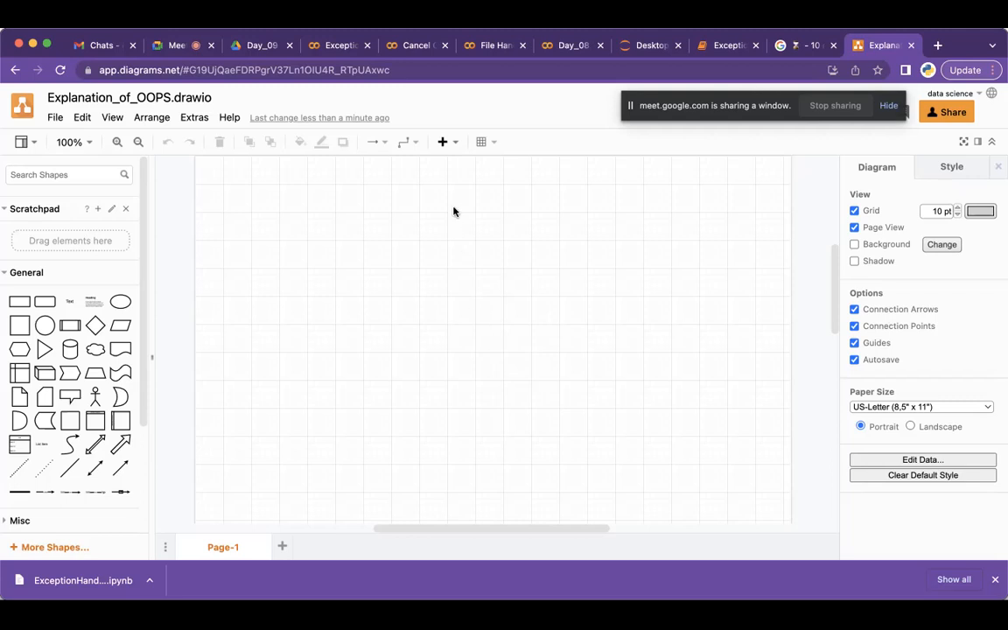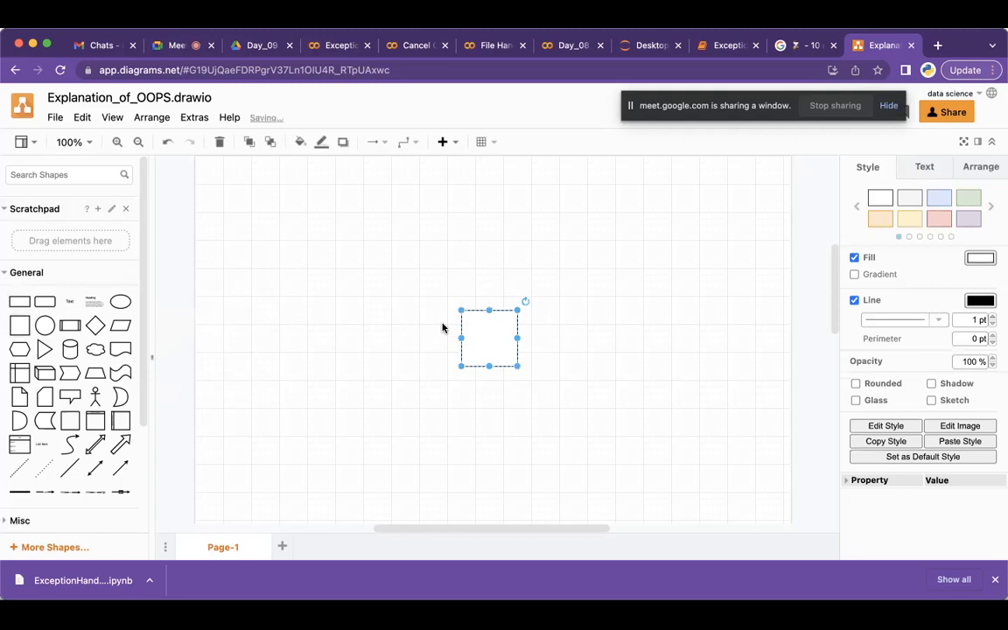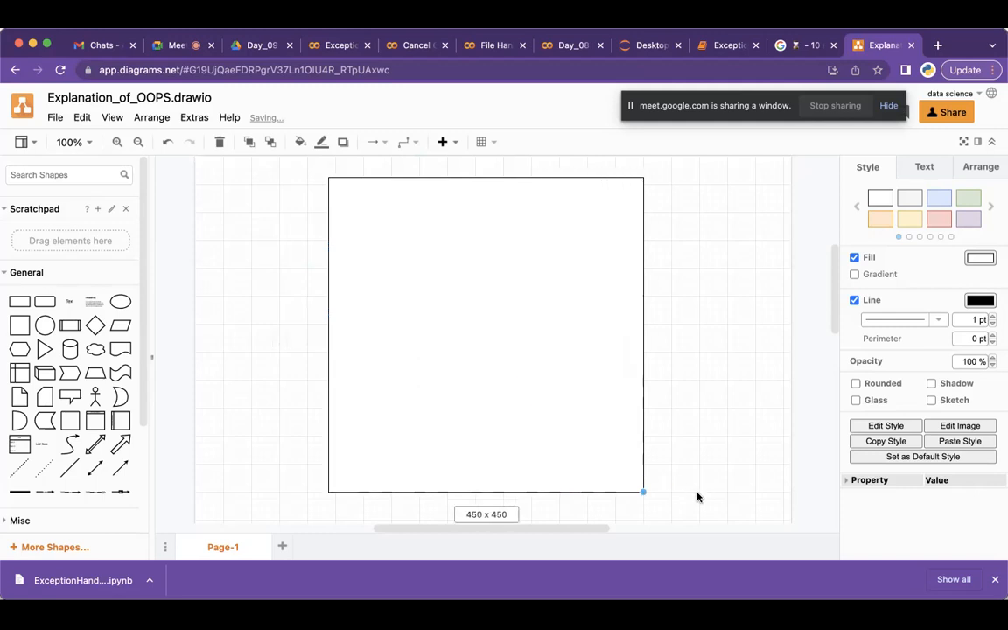Let's discuss the OOPS concept first with one story. Just try to understand this story, and if you are able to understand this story, then the OOPS concept is easy for you. What I'm trying to say, just try to understand. Let's suppose you want to buy a phone.